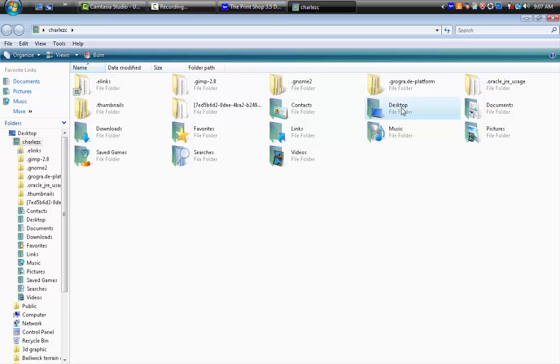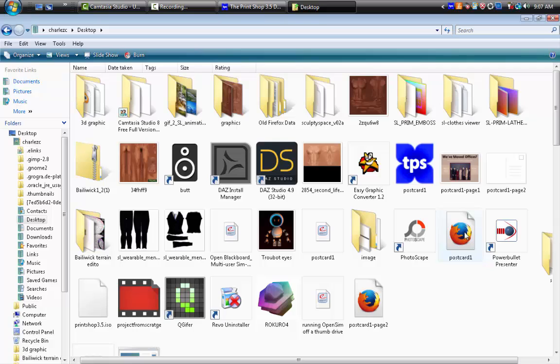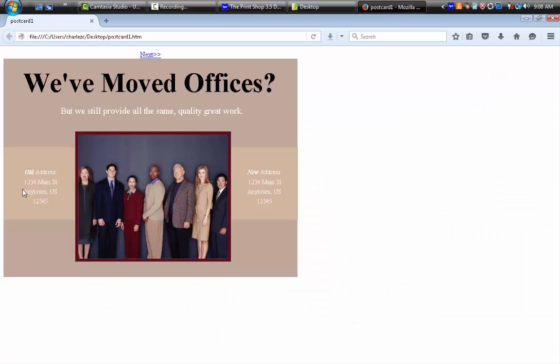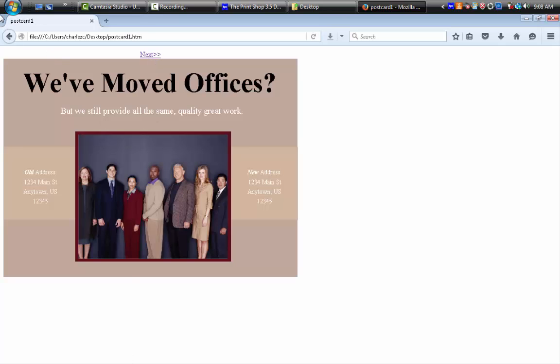We'll click desktop, and then we're going to find postcard. And you see that postcard now has the Firefox symbol on it, so that means that we will be seeing it in a web browser. I double clicked on it, and it opens in a web browser, which is Firefox, and you see now you have it as a website, and then click on next, and it shows the other side. So that's basically what that does.